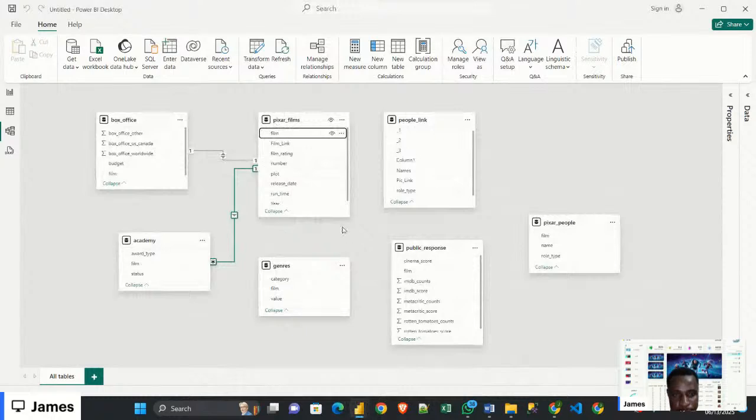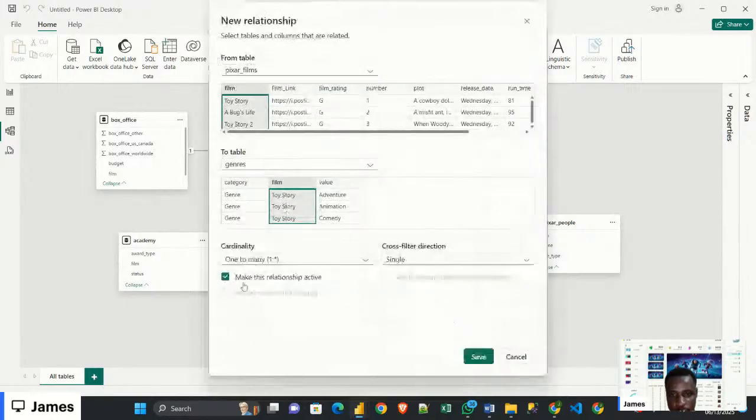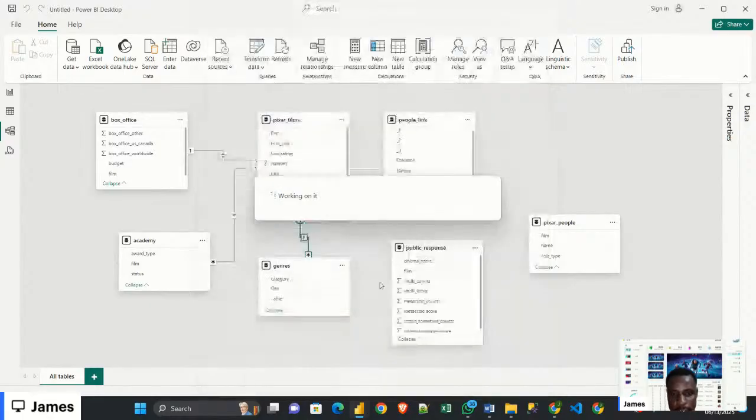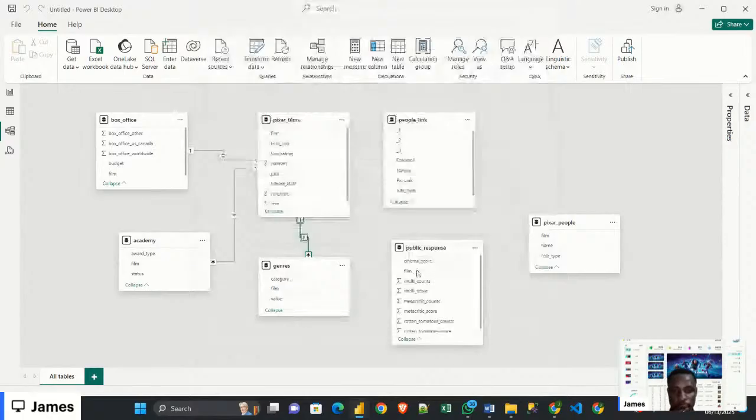All right. Now we link this to this other one. So it gives us one to many, right? One to many, where one single value is connected many times. Okay. So next we do this to this.